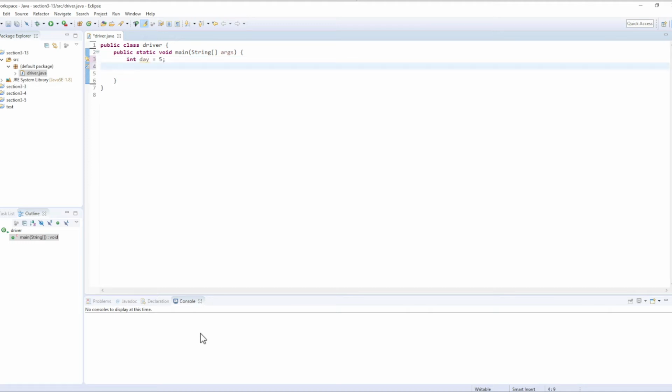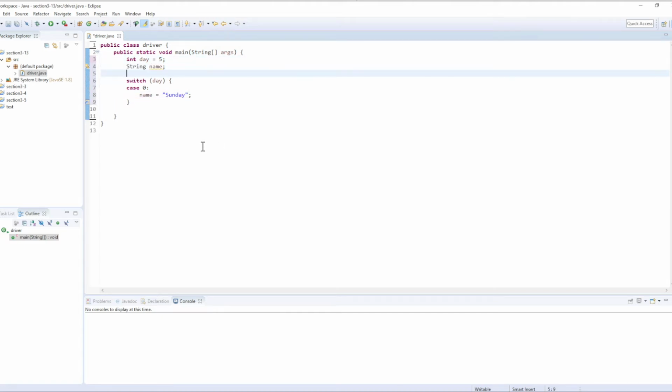We'll start with the day being assigned the value of 5. Now notice here that day is an integer variable. It is not a condition. Unlike the if statement, the switch tests an expression that has an integer, enum, or string data type. Here we will add a string variable that takes the name. Call it name of the day. Let's create that variable now. And this is the basic form for a switch statement.